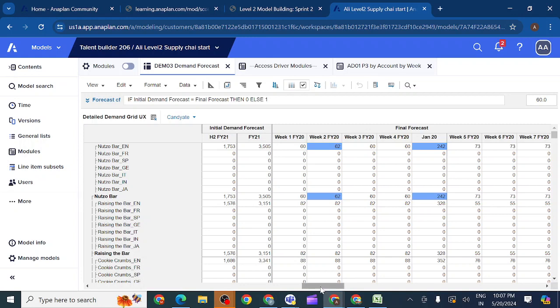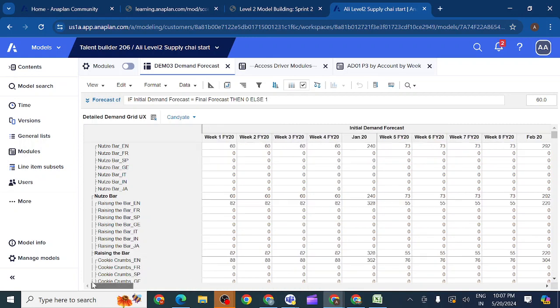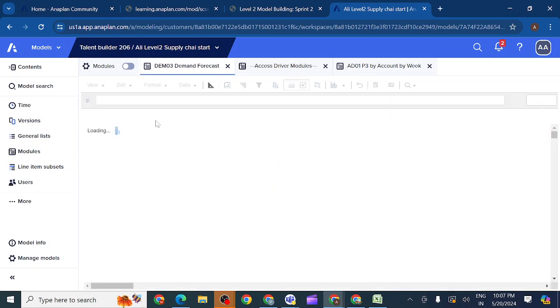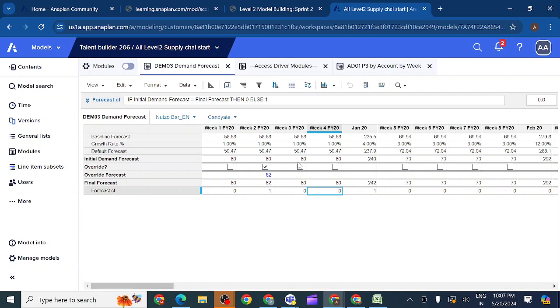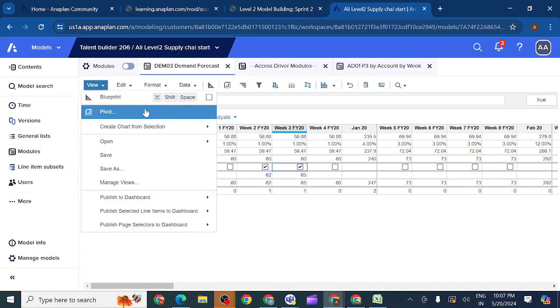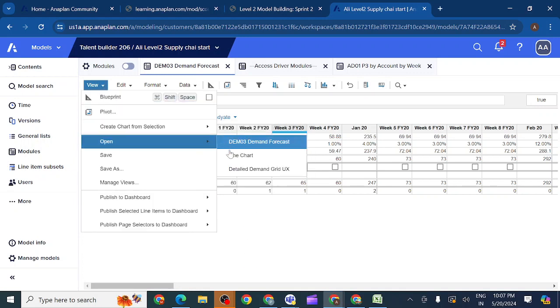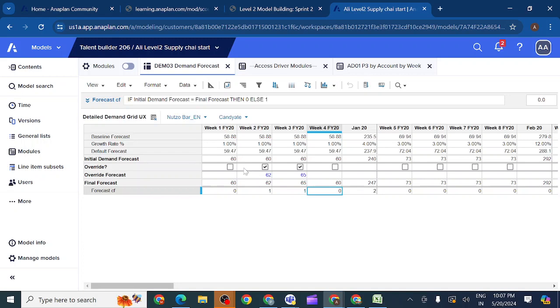If I want to change something, I need to go here. So here, what happened? You can see, week 3 also I have changed. Then after I change this, the view totally gets changed.